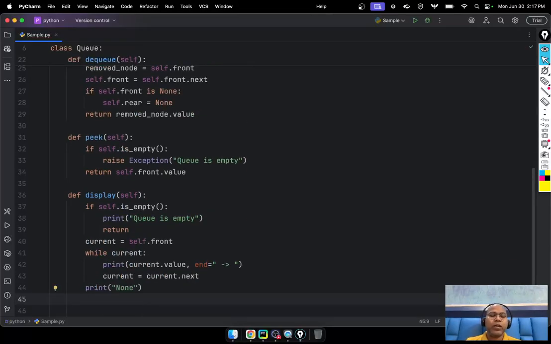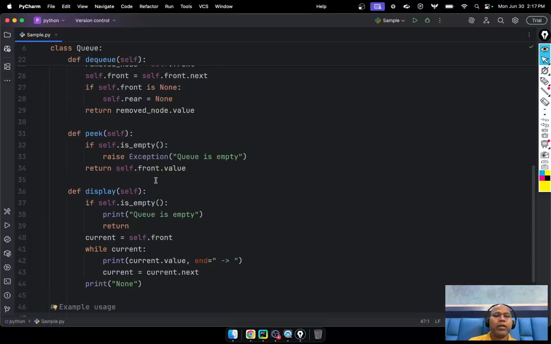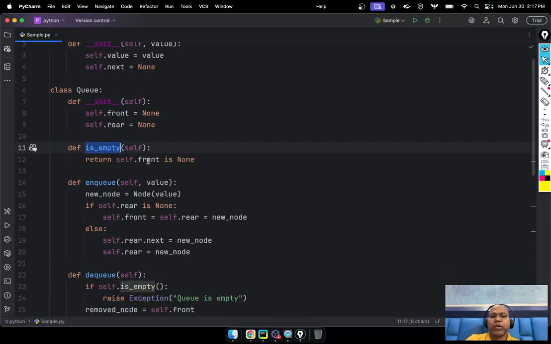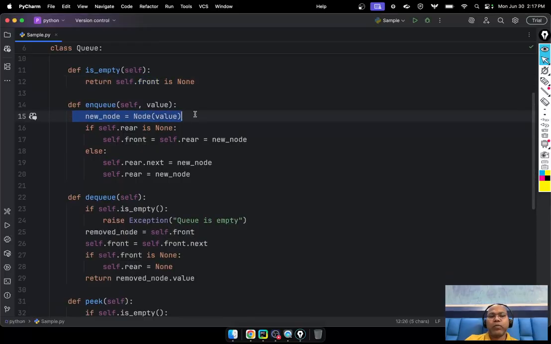In this way you can simply create one node, and here are your front and rear elements. If you want to check empty, just check whether front is pointing to null, that means empty or not empty. In queue, just create one node. It is the case of first time, else always. So this is the logic you are always going to put.